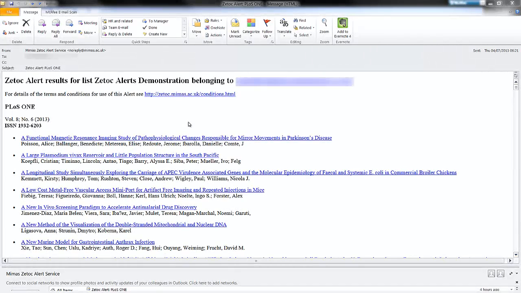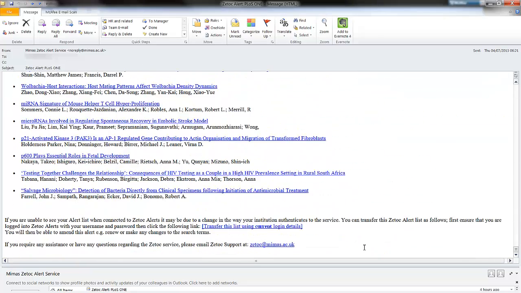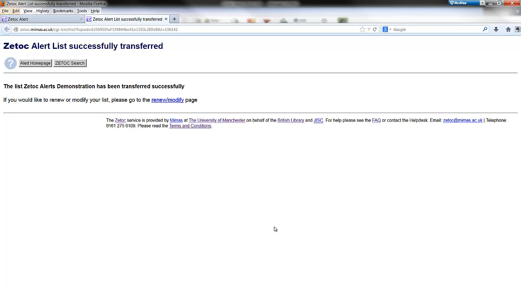To transfer an alert, start your email client and open a recent email from the alert in question. Here, I'm transferring the Zetoc alert called Zetoc Alerts Demonstration. At the very bottom of every alert email is a link marked "Transfer this list using current login details." Click this link and you'll be taken to a page confirming that the alert has been transferred.